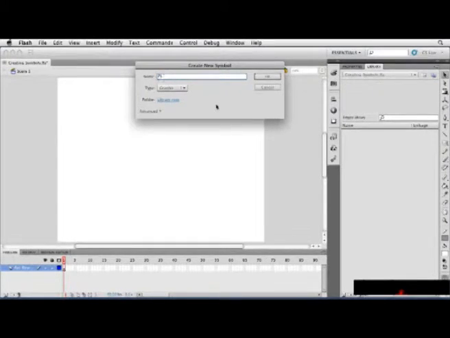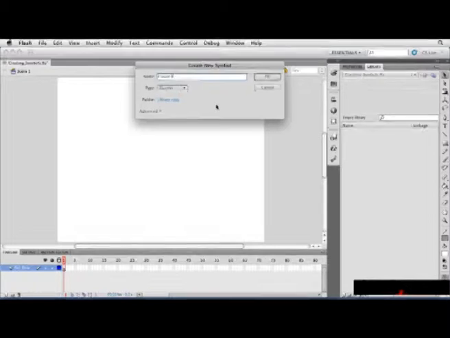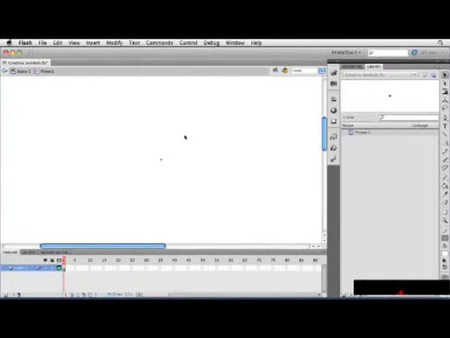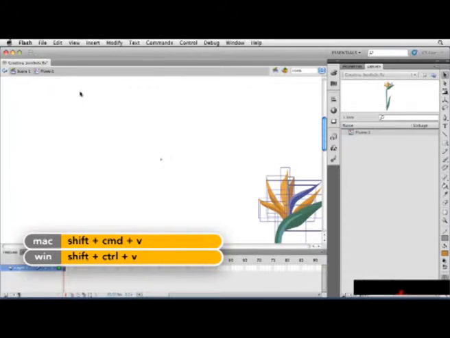I'll type a name. I'm going to type flower1 again. If you have that flower1 symbol in your library still, you can call this one flower2 if you want. I'll choose graphic symbol for the type and I'll click OK. And then I'm going to use the Paste in Place command to paste the artwork in place. So Edit, Paste in Place. So that puts the artwork on the stage.